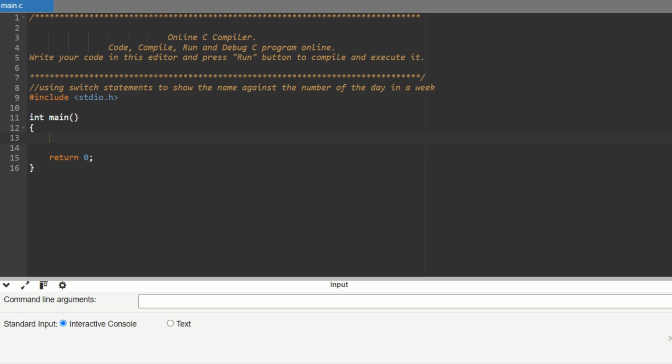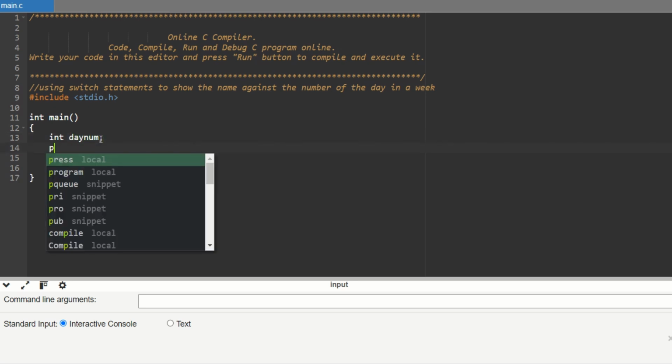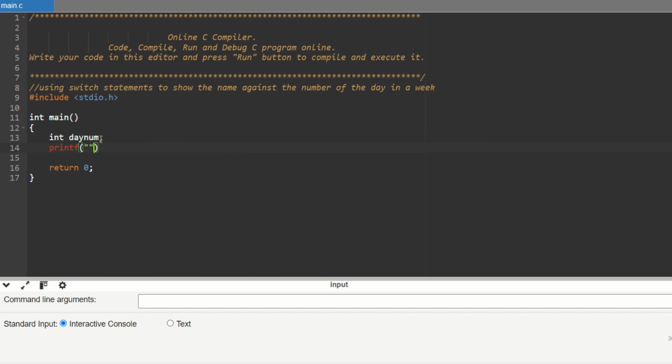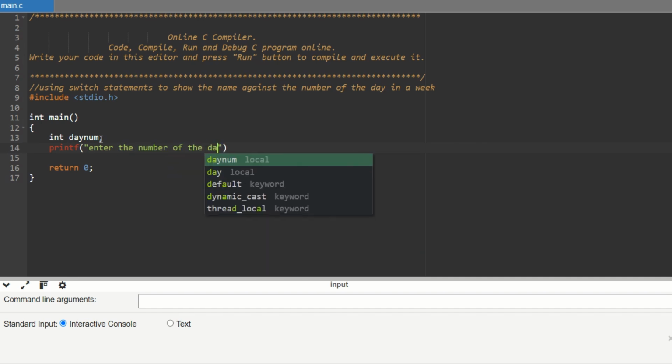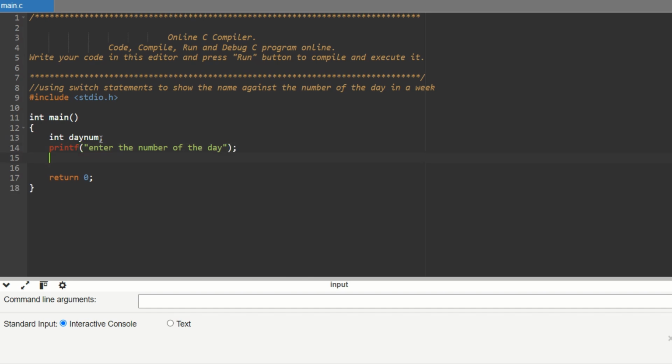We will take a variable of data type int by the name of day num, prompt the user to enter the number of the day, and facilitate the entry by using scanf %d, comma, and day num. So the user has now entered it, and it is now stored in day num.